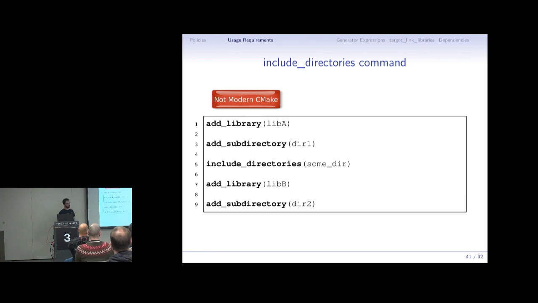But you might see even older CMake code which uses the subdirs command. And if you see that, the content of that is affected by this include directories command. So I just want to illustrate to you that if you're using commands like this that are very old, you're going to get the archaic behavior of CMake, which is not very obvious all of the time.